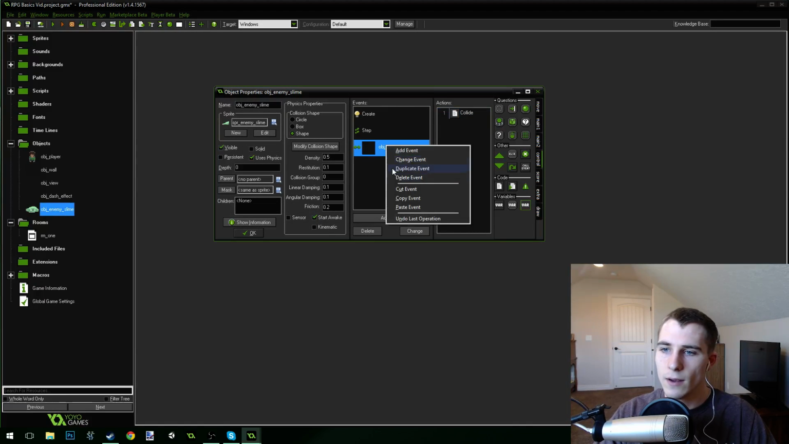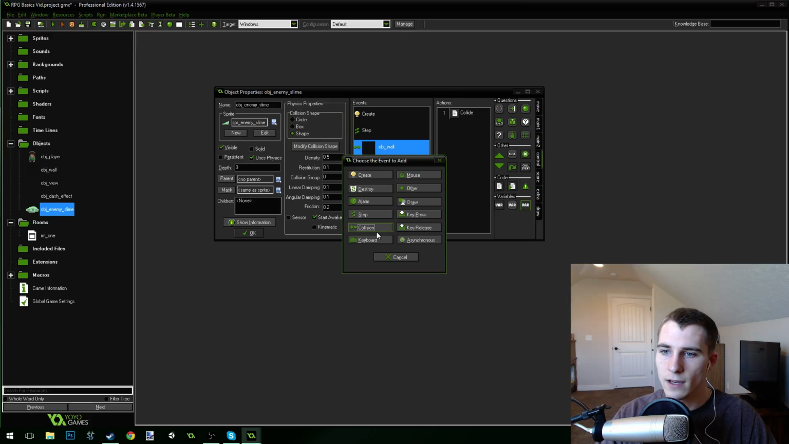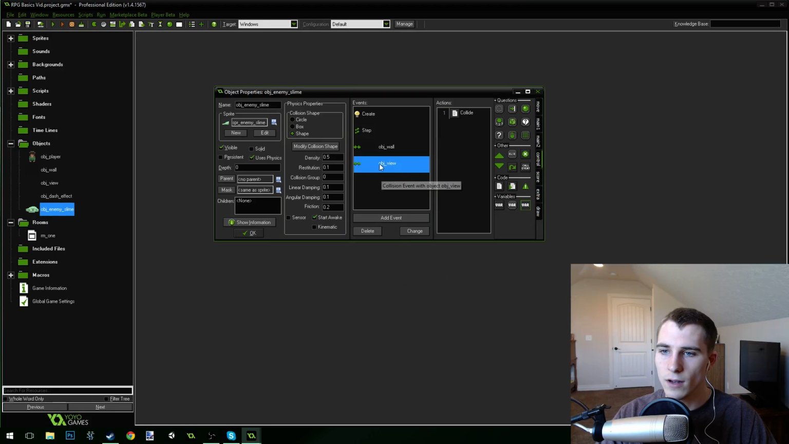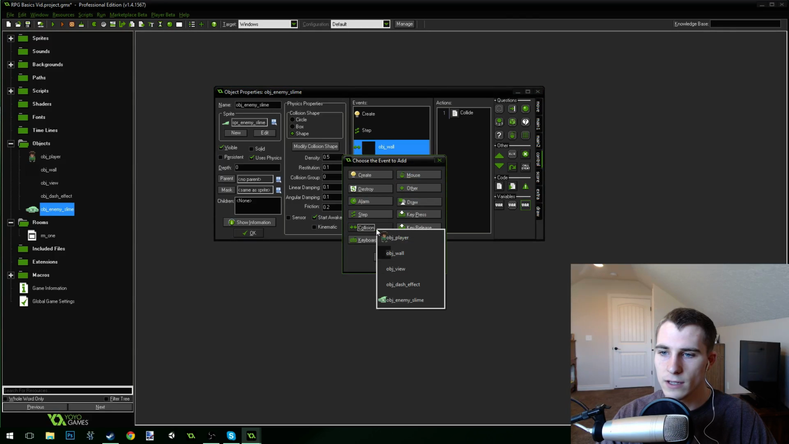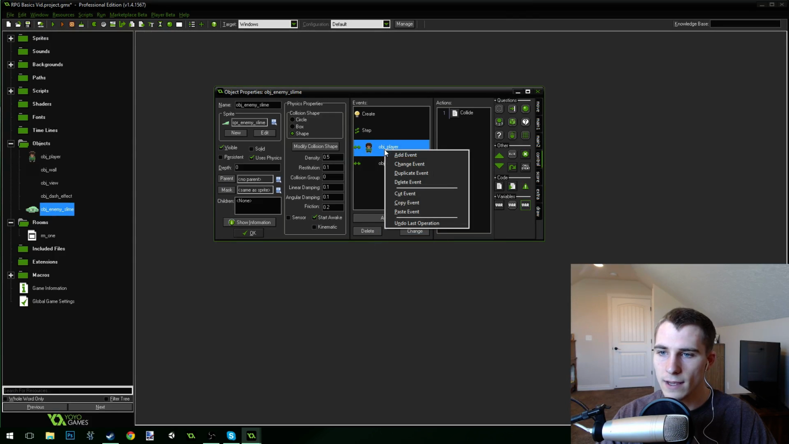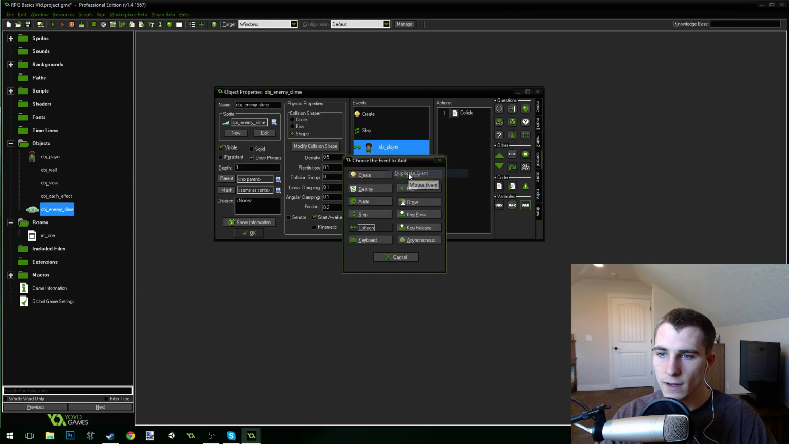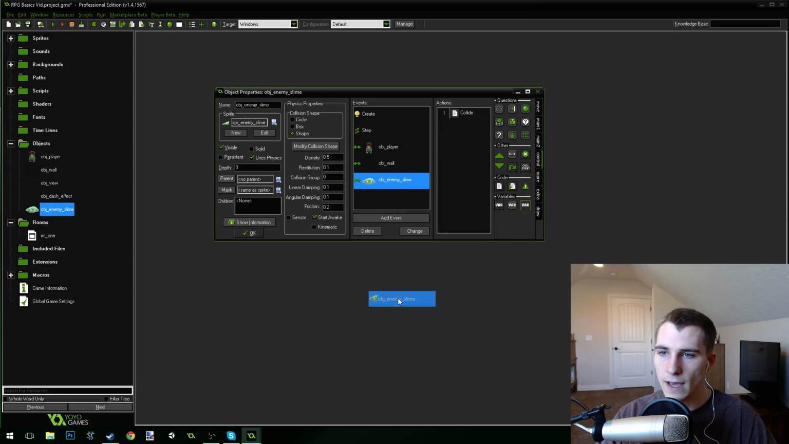Collide. Okay, now we're going to duplicate this object right here, collision with the view, not the view, that's ridiculous. Let's delete that. Duplicate this event right here. So right click, duplicate event, collision with the player, right click, duplicate event, collision with the enemy slimes, because they need to collide with each other too.